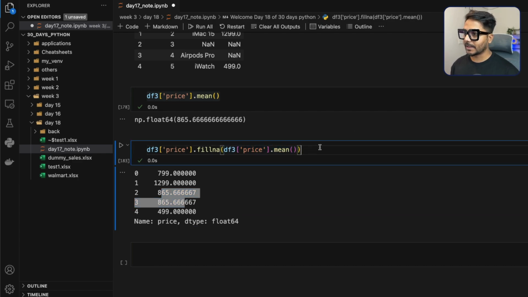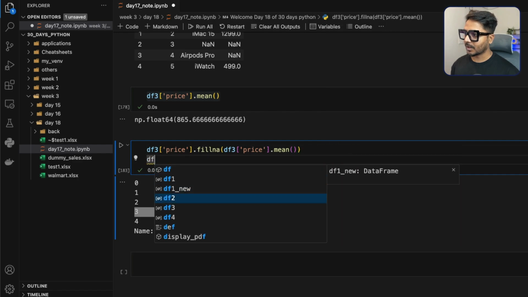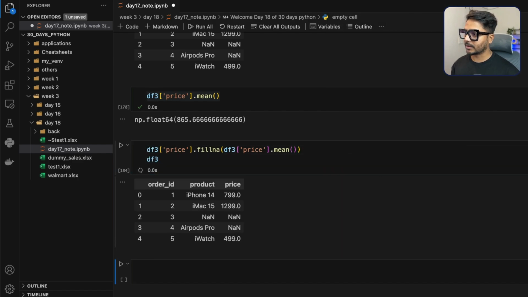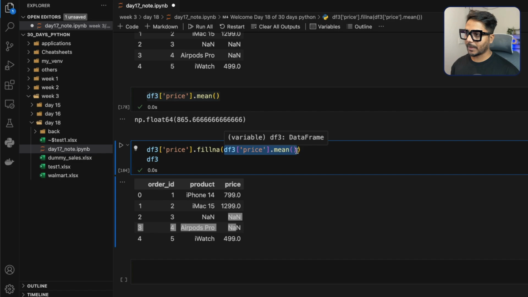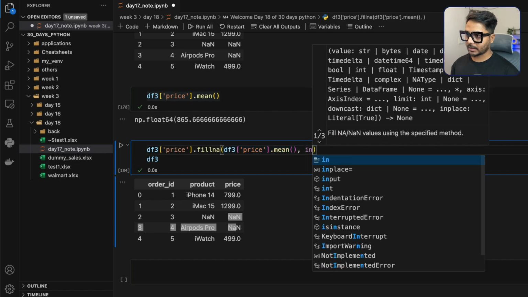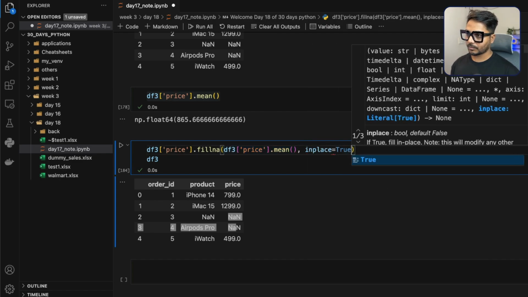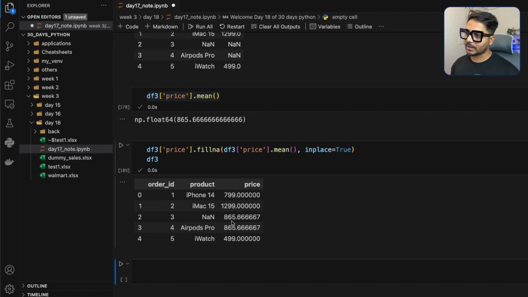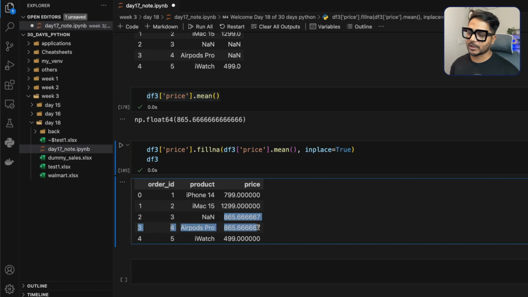If you want to implement this in the actual data frame, if you look at the actual data frame, it has not yet implemented this, we still have the missing values. So for that we just need to use one more parameter, just give a comma here. I can say inplace equals true, and you can see that this time it has been implemented in the actual data frame using fillna.